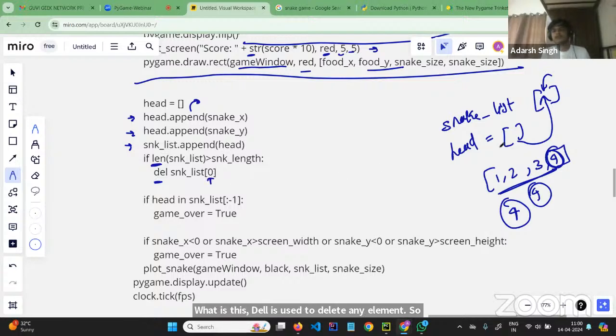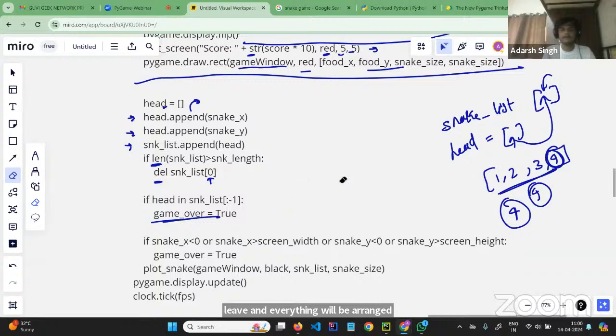So the first element of the list will be deleted, so that whenever I'm eating a food, the size will increase for the snake, and this previous thing will be erased, so that it looks like it is moving. Okay. And if head in snake list, if this head is available in my snake list, then from last one I leave and everything will be erased, and game over is equals to true, means it is going to die. Okay, whenever it is touching its own body, it will die.